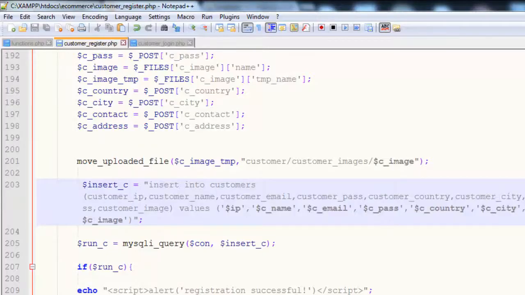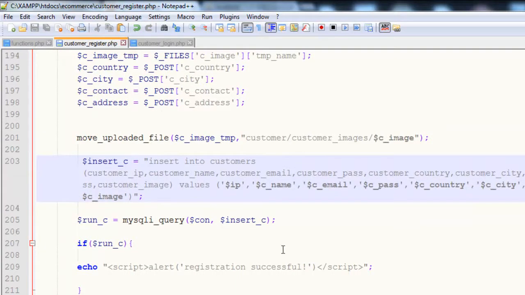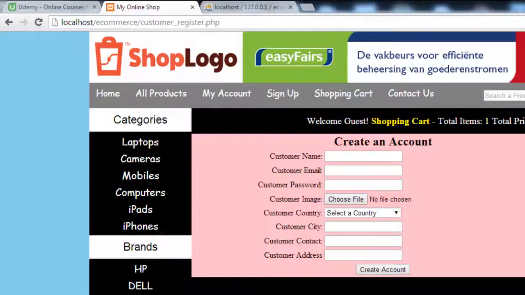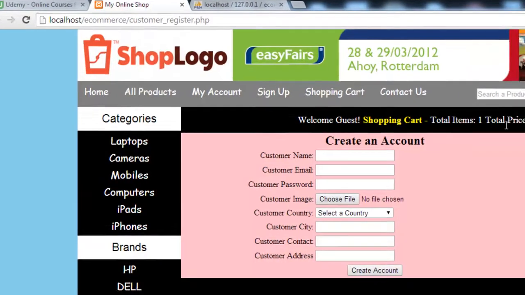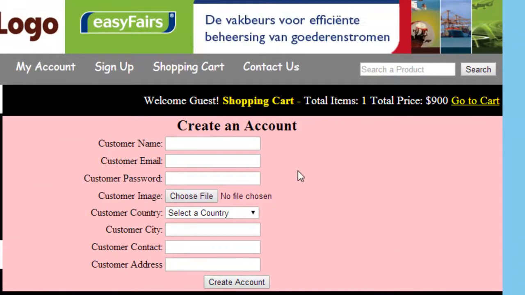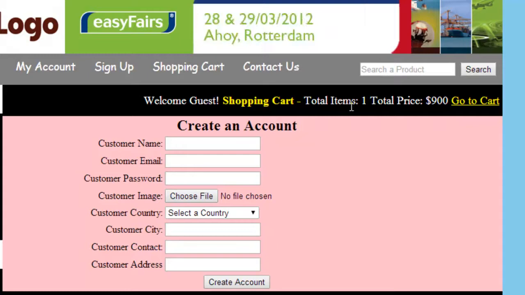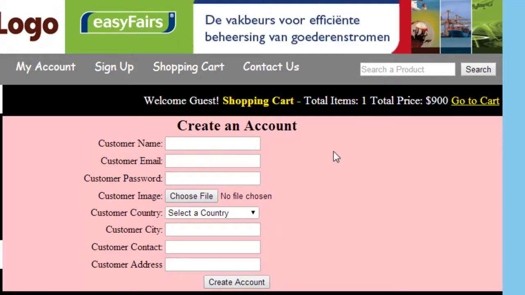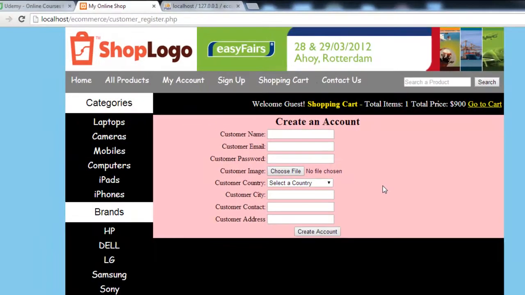In the next video we will add some more functionality to this registration form. We will register the session of the customer, and also we'll check if they have an item added into the cart, so we can send them to a different page, and if they don't have an item in the cart, we can send them directly to their account, I mean My Account. So in the next video we will be doing that.